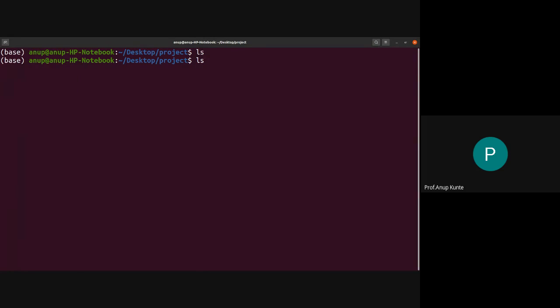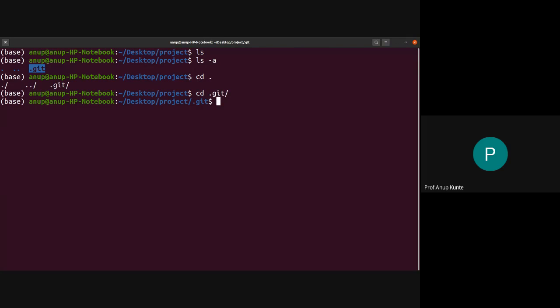But if I do ls -al, you know that a stands for showing the hidden files and folders. You will find that there is a hidden folder named .git. So there is a hidden folder created inside this particular folder which is called .git. Now I will go inside and check what this .git folder has. So I'll just go and check.